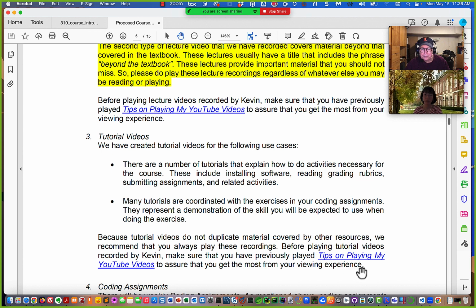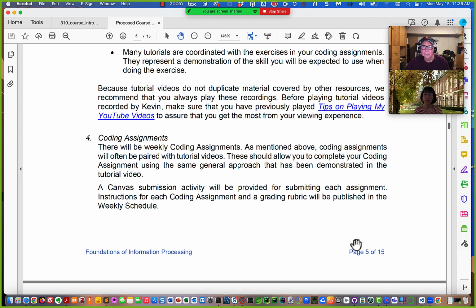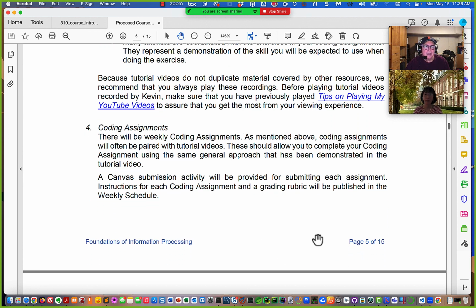The coding assignments, you saw them on the weekly schedule. Each of them has a set of instructions. They typically have a description of the problem. They have sample output, which includes in a lot of cases sample input, and that gives you a lot of ideas about how to test the program after you wrote it.